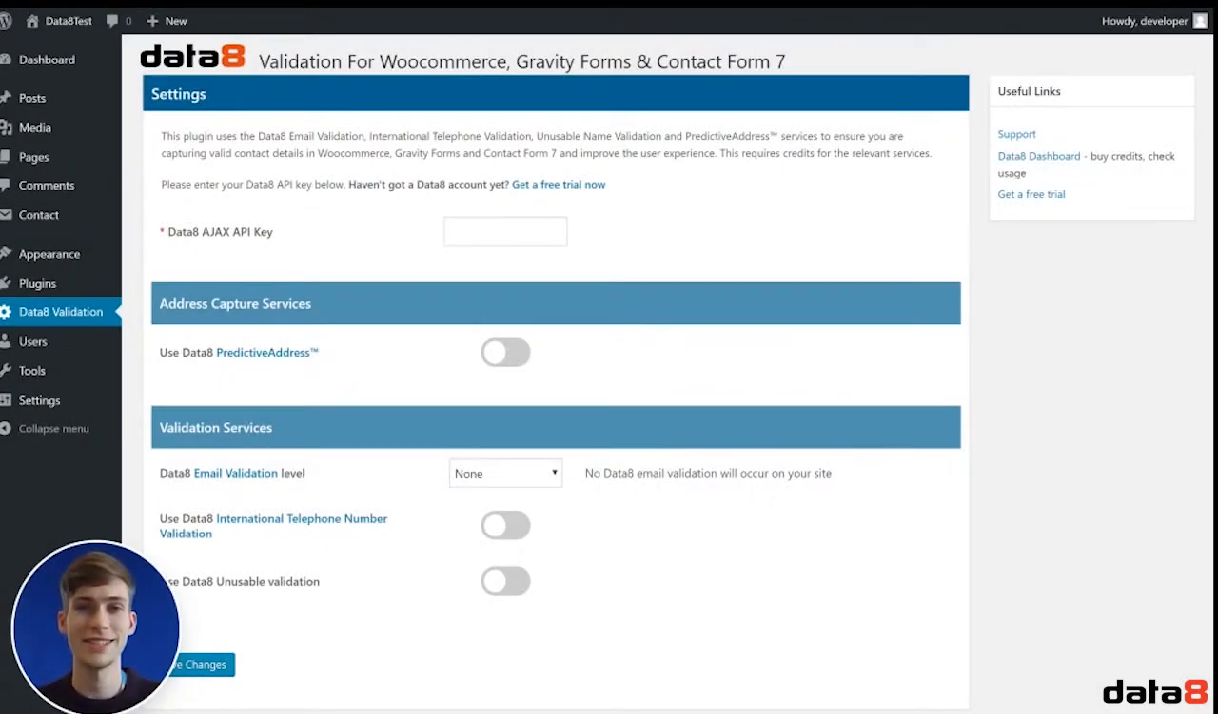Having completed the installation, the next step is to head to the data8 validation settings page. You can do this by clicking Plugins and finding the name of the plugin and clicking Settings in your Plugins page, or by clicking data8 validation from the left side menu. Here you can see the data8 validation settings page.